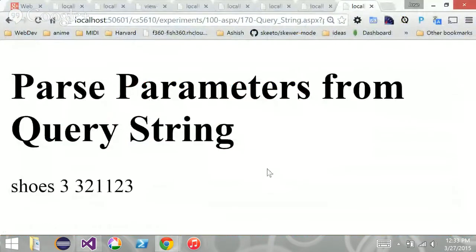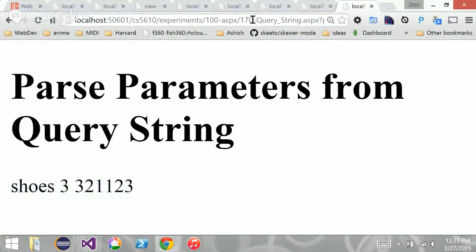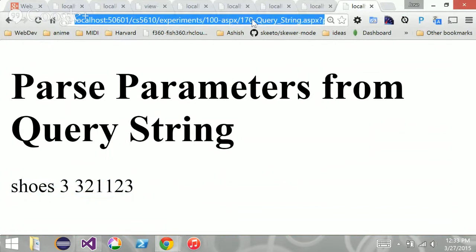Now if I refresh, there it is, right? I was able to extract the product that you're asking for, how many you want, and the model number. I was able to extract it. All right, so yes, we can retrieve things from the query, okay?